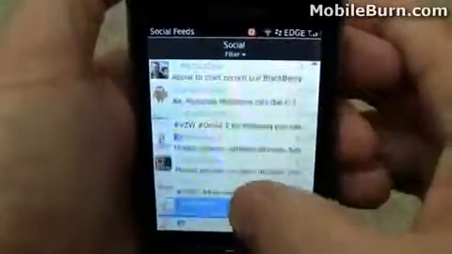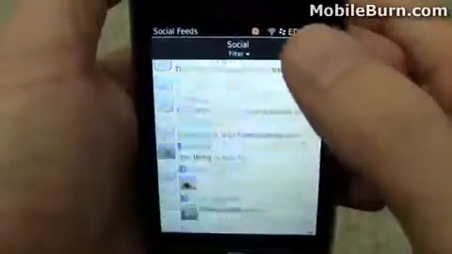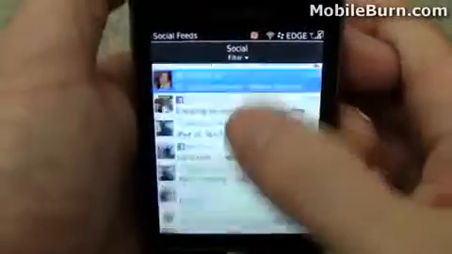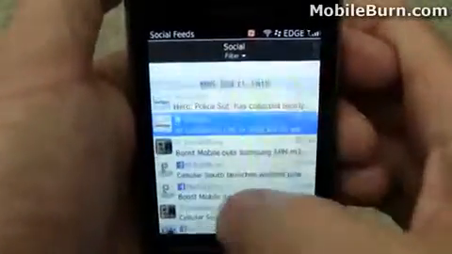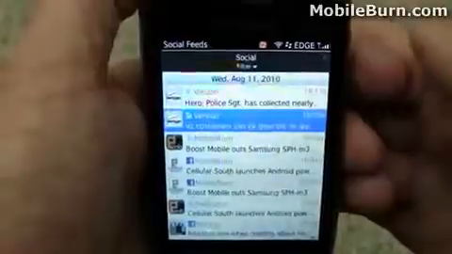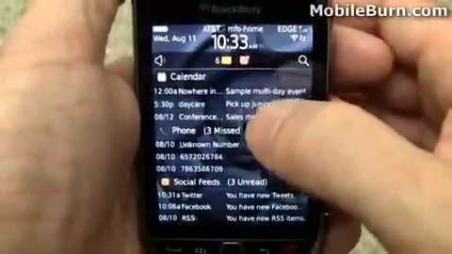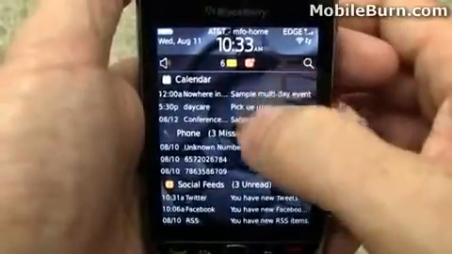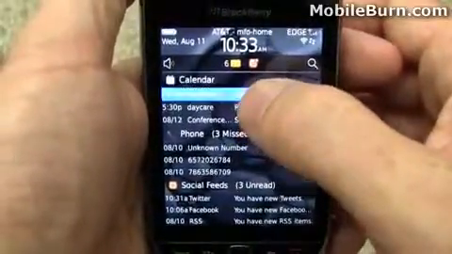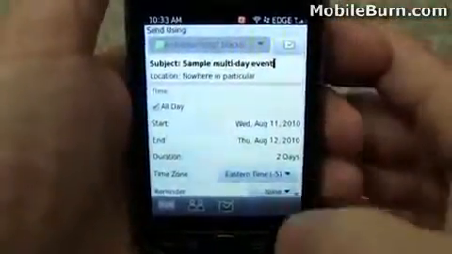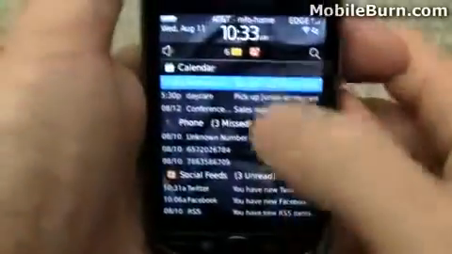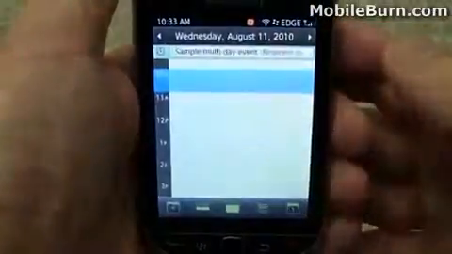The integrated social feeds and everything is pretty nice. You can still, of course, use dedicated applications or something like Social Scope, but I'm pretty happy with this. Another feature on the phone that I've liked quite a bit is the calendar. You can pick a particular item here to jump to it directly. You can see this is the appointment. Although I just want to see the full calendar and show you what it looks like.